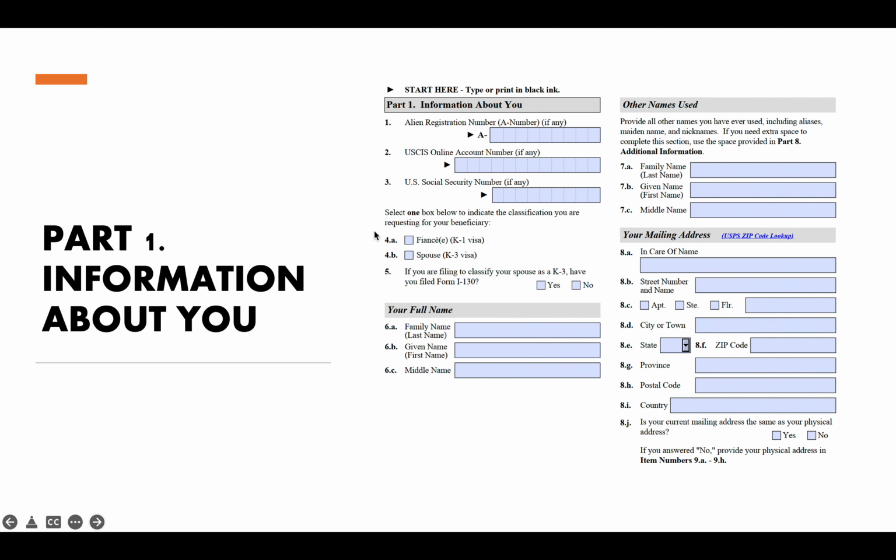Number three is your US Social Security number, if any. Items 4A to 5 is the classification requested. So obviously in our case, we are classified under K1 visa or the fiancé visa. So we tick that box. If you are filing to classify your spouse as a K3, have you filed I-130? So if you did, kindly tick that box as well.